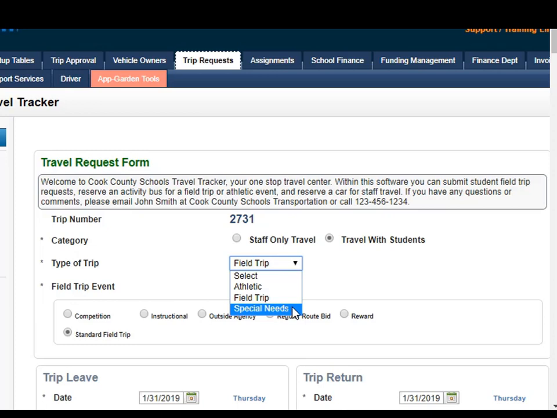The field trips and the athletic trips can be completely different. Special needs trips are lumped in with field trips, although we do have some flexibility if you needed to maybe add in another person only on special needs trips.